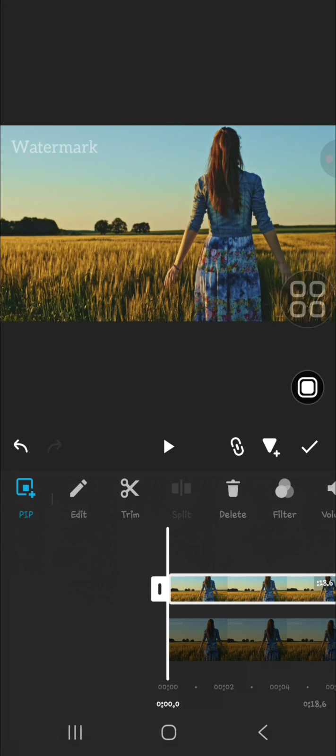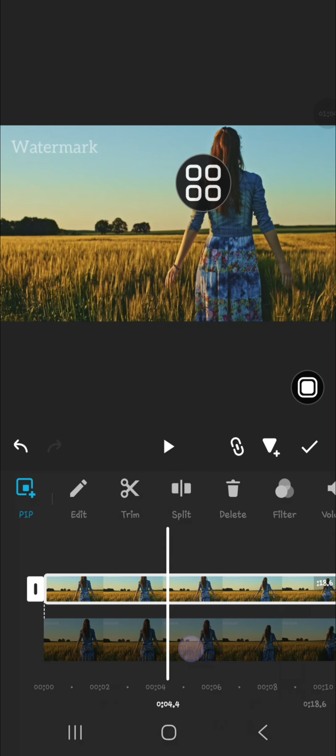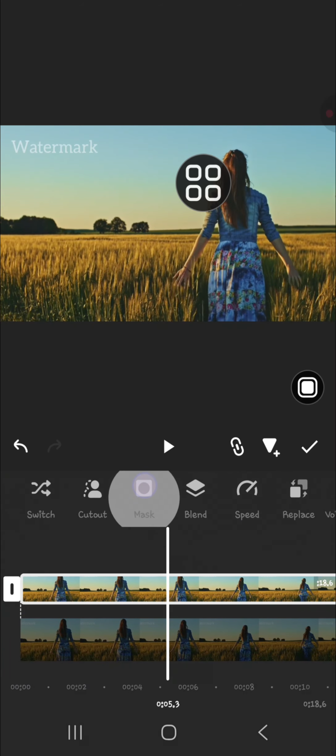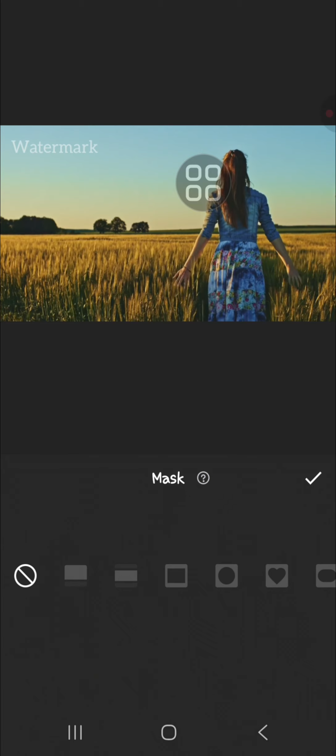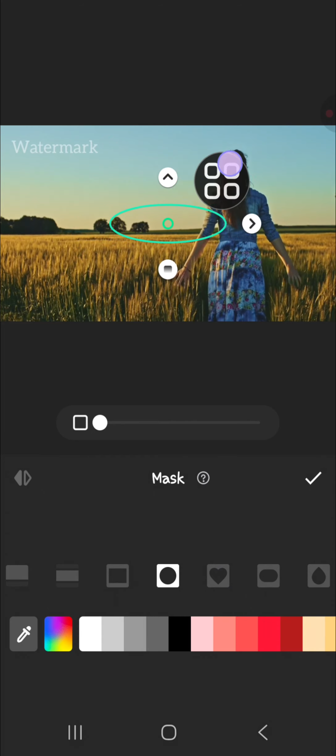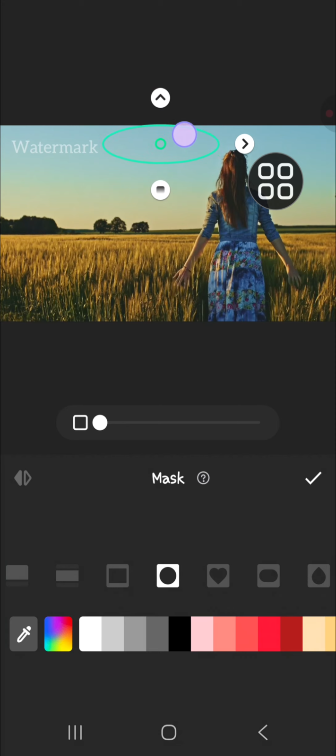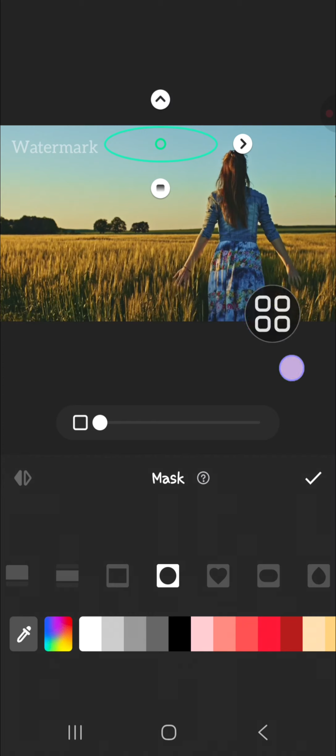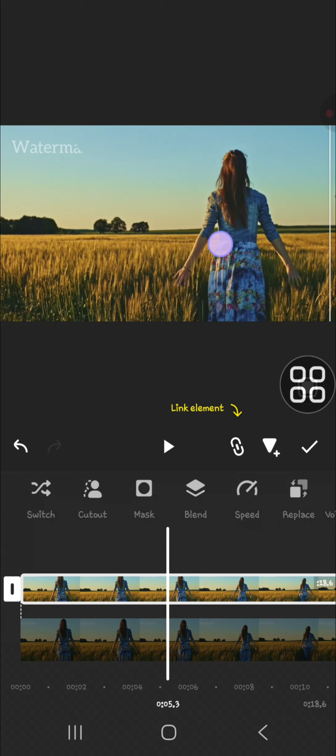Okay, and we're going to use a mask to cover this text. We can go to the mask option and, wait, let me choose the mask. I think I'm going to go with the circle mask, and then we can adjust the mask like this, and I'm going to make it smoother. Okay, we can click on the check mark and we can cover it with this mask.